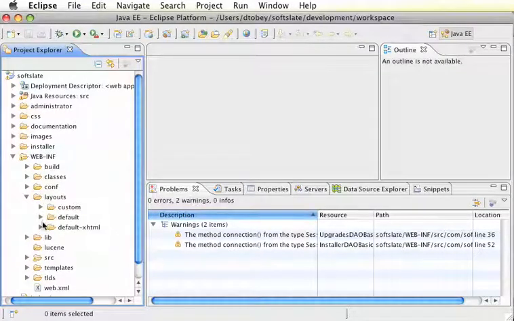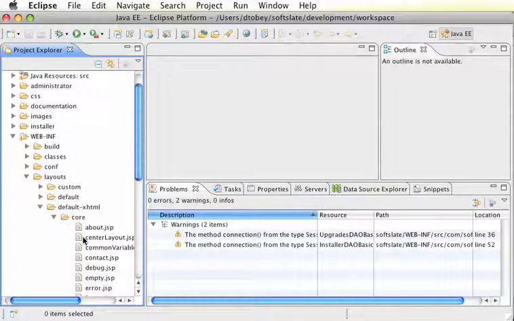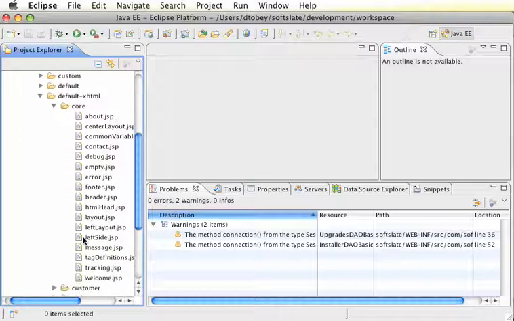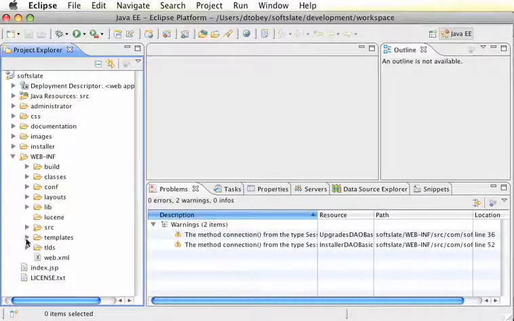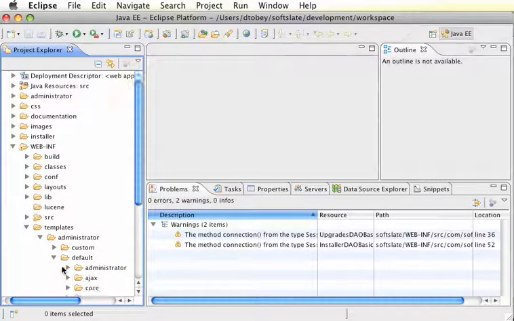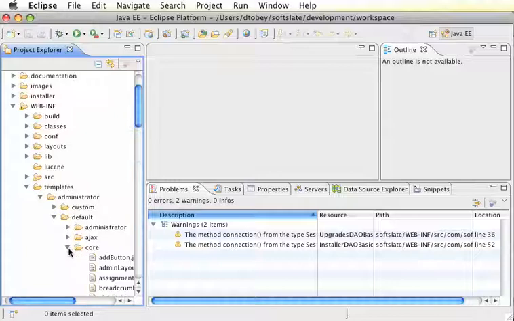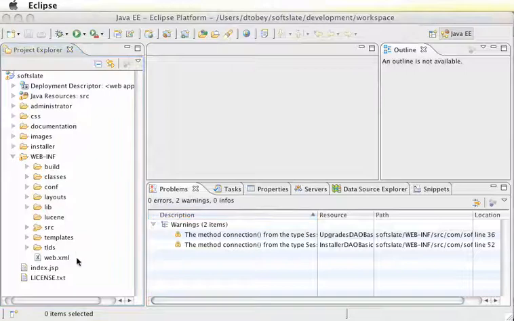You've got the layouts directory. This has the JSP templates that SoftSlate uses. By default, you're using the default-xhtml set of templates for a brand new installation. And finally, under templates, here are the JSP templates used in the admin area, which you can also customize. And that's a brief tour of the directory structure, and I hope that's really helpful.